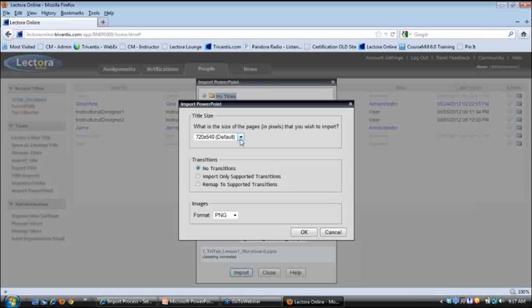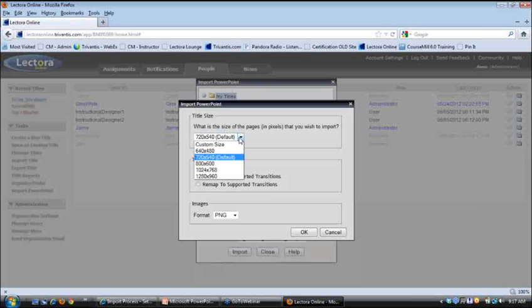My import preferences, I'm going to leave the default option 720 by 540, but notice you have some other options that you can utilize here and even choosing a custom size if you wanted to. Remember, this is going to be the size of your title. So however you want your finished product, your finished course, whatever size you want that to be, that's what you're going to list here. Transitions, I'm going to choose to not bring in any of my PowerPoint transitions.